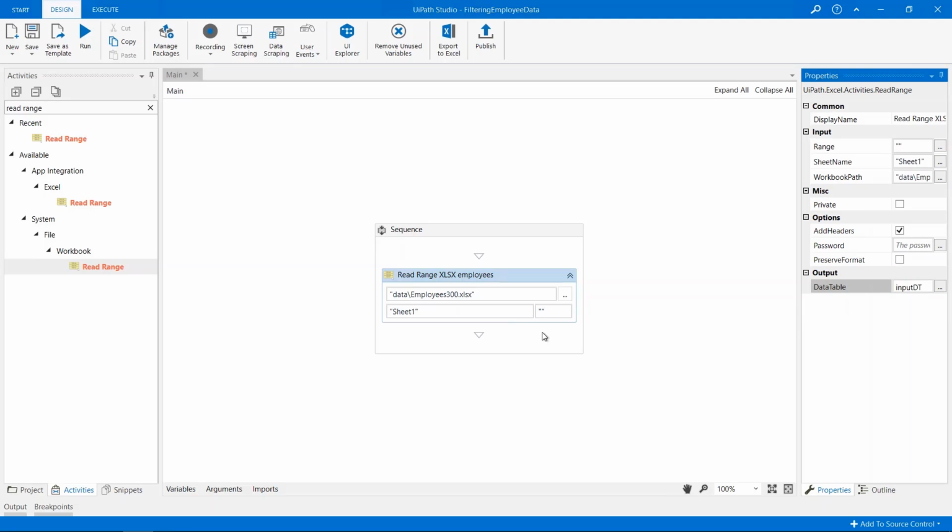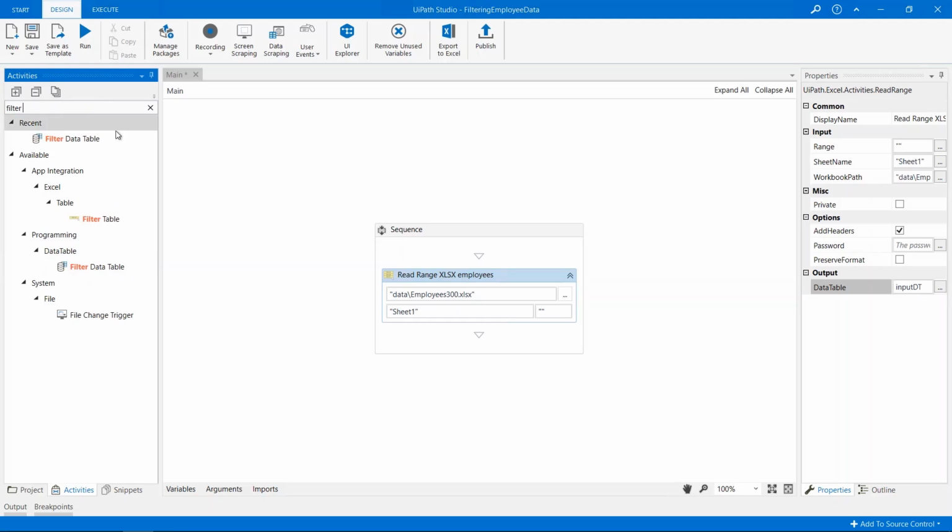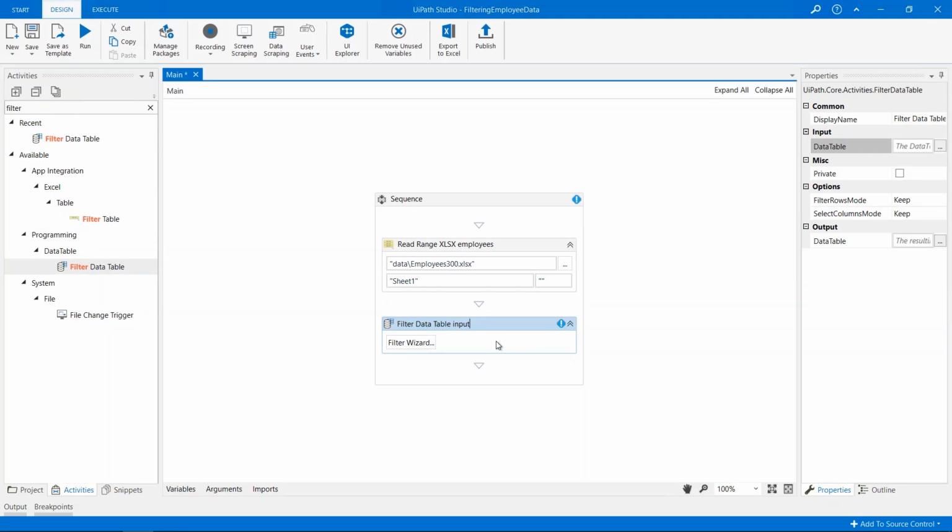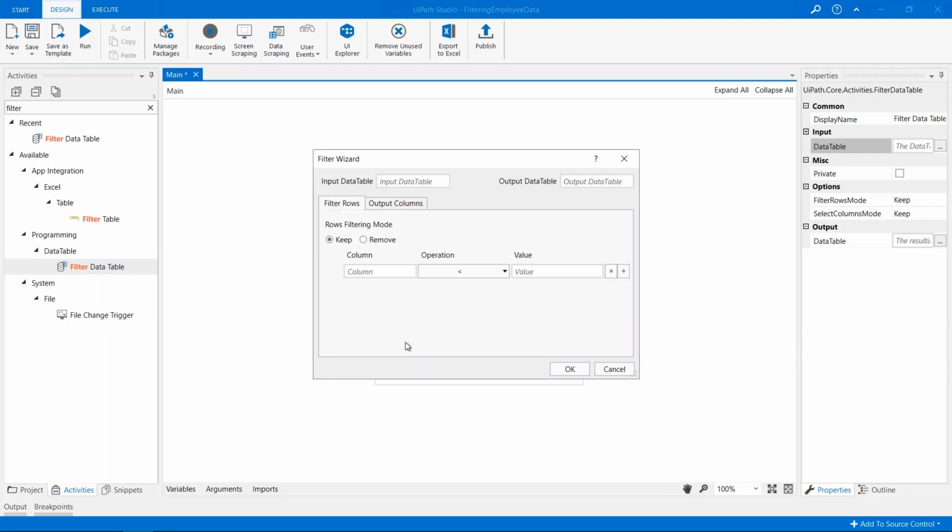The second thing, we'll add the important bit. Let's say that we want to extract the name of the employees younger than 30 and with an income of more than 100,000. We'll use the Filter Data Table activity and the Filter Wizard button to customize the filter criteria. First, we need to provide the input data table. Second, we need an output data table.